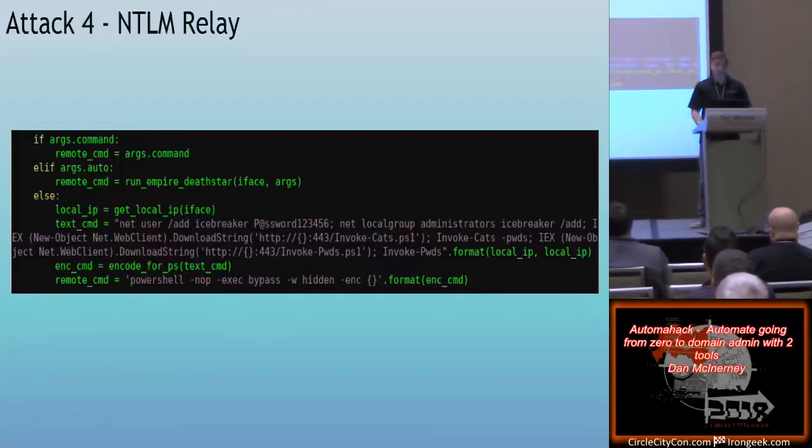Once it relays a hash, and the user of that hash is an administrator on the server that you are relaying it to, it will run several commands. These are the commands. It's going to be hard to see. First command, it's going to do net user add icebreaker with a set password. And then it's going to add that icebreaker user to the local administrators. So even if everything else fails on the rest of this command, you have administrative access to this box until you don't want it anymore.